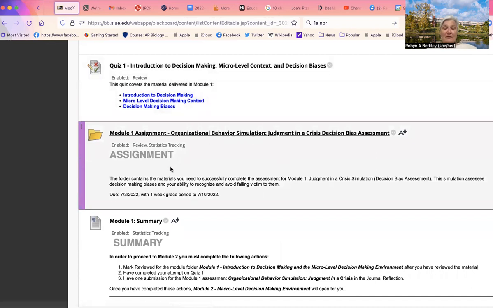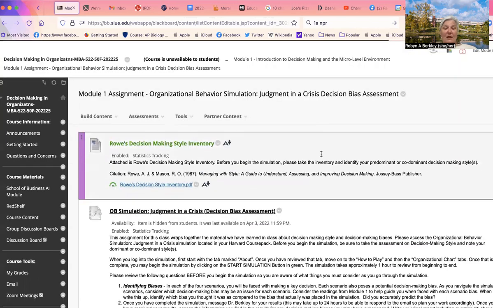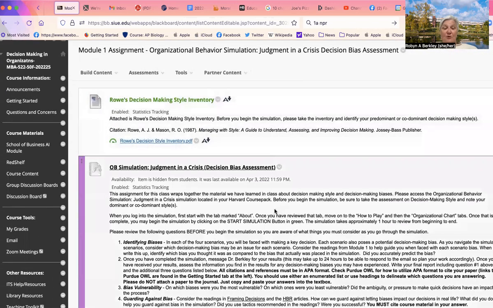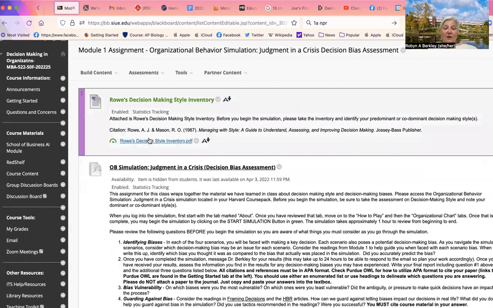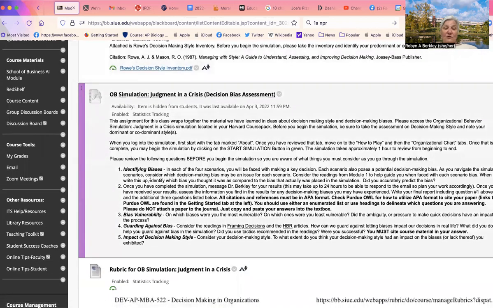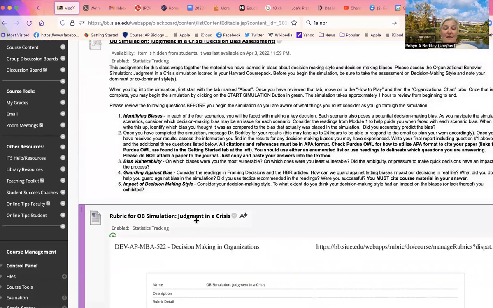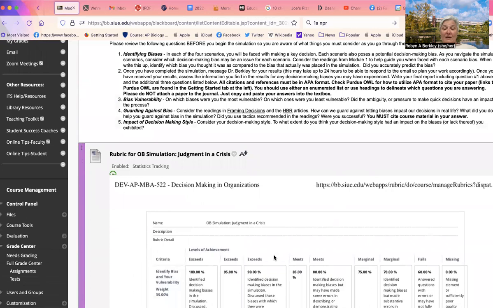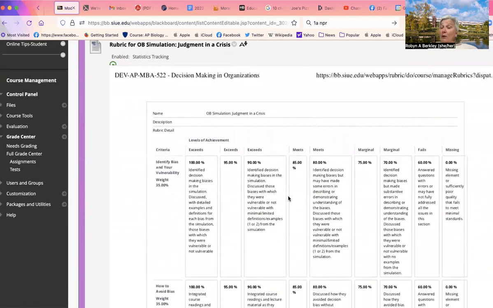Assessment, and it tells you what the assessment is. It tells you when it's due, what the hard deadline is and the soft deadline. We'll click on this and you can see here there's a whole list of things that you need to accomplish for this. So you first of all have to take this decision style inventory, start with that, and then you move to the assignment here, and it will read all of the things that you need to do for the assignment. And then lastly, there's a rubric here that gives you a sense of what I am looking for in each of the assignments.